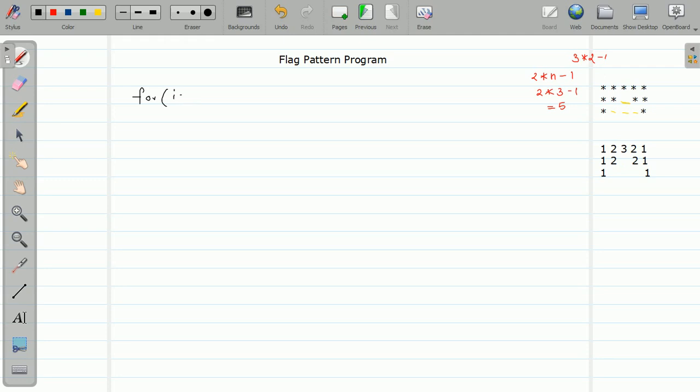So for i is equal to 1, i less than or equal to 2 into n minus 1. n will be the total number of lines, and that value will be scanned from the user. And here I'll say printf star. So there is just a single line in a for loop, that's why I am not enclosing it in curly braces. After completing this, we will print new line.